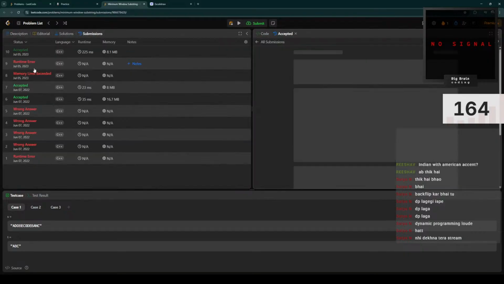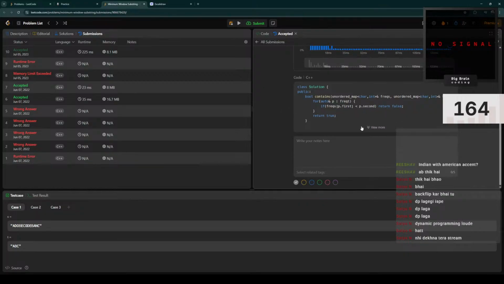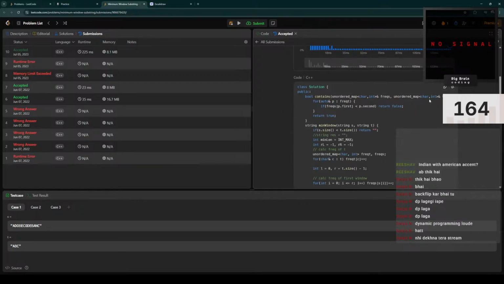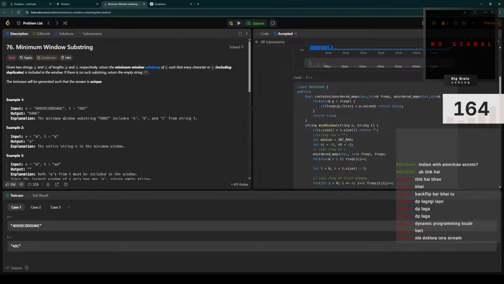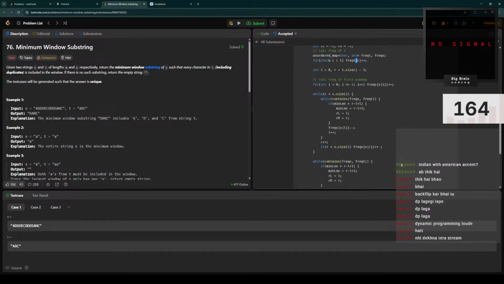So I'm looking at my past solution of 2 years ago. Let's see. Okay. If s dot size is less than t dot size, return an empty string. Makes sense. Minimum length is int max. rl minus 1, rr minus 1. Calculate frequency of t. Makes sense. For characters in t, done. Then l and r, calculate the frequency of first window. I equals 0, while r is less than s dot size.